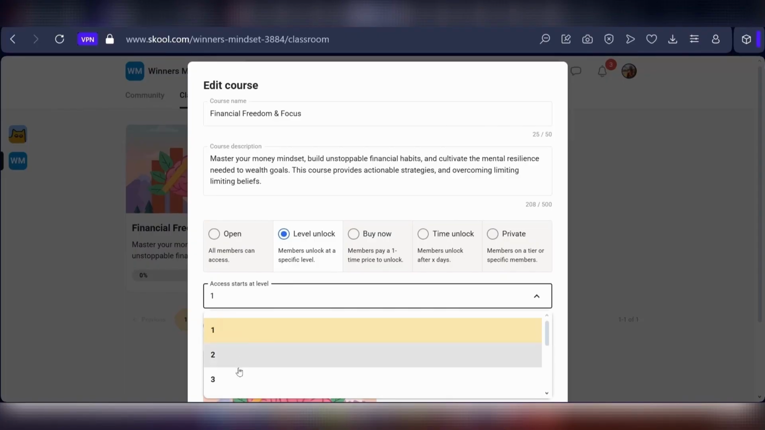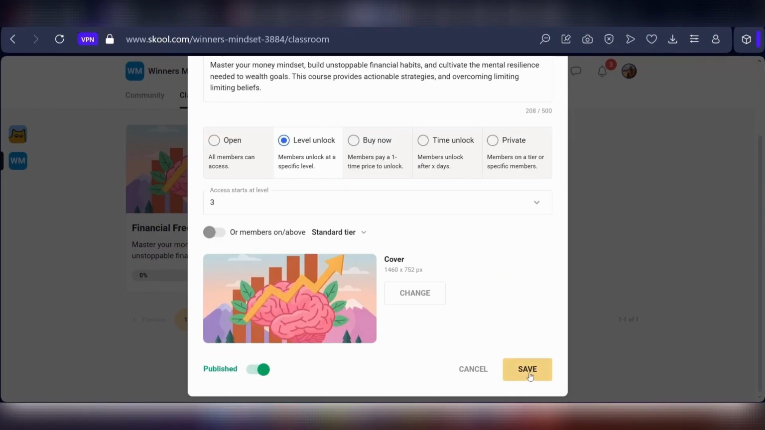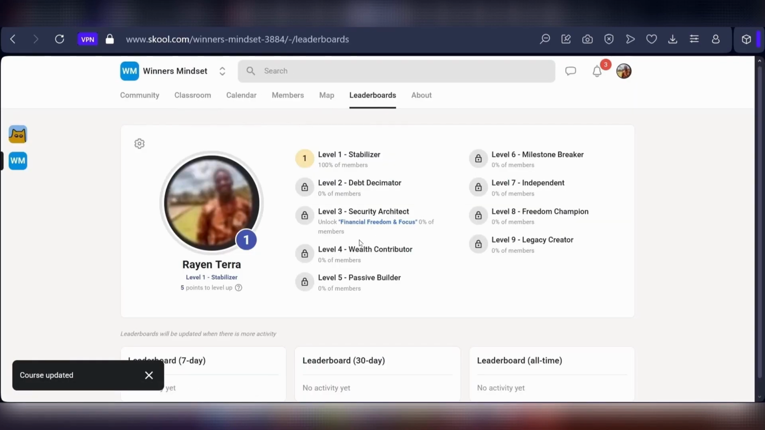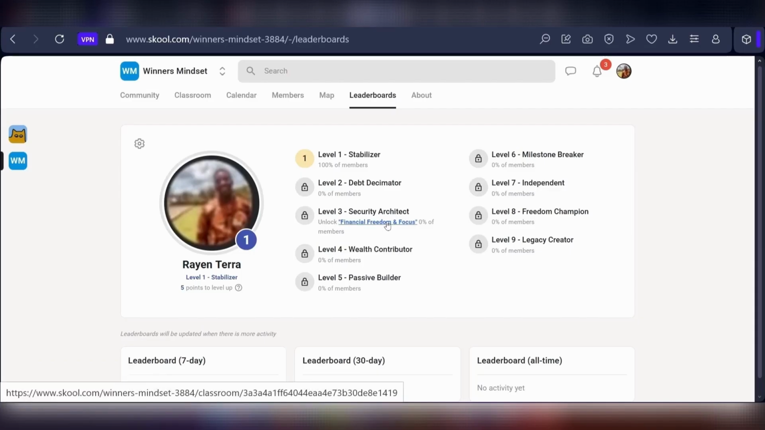So if you choose level 3 and decide to click Save, this course will only be available if the leader gets to level 3. As you can see, unlock financial freedom and focus. Great. So this is how you get to put different courses to follow as a reward for certain levels as they make their progress. The next phase is the high value interaction and automation.